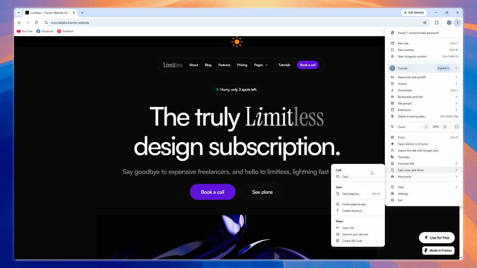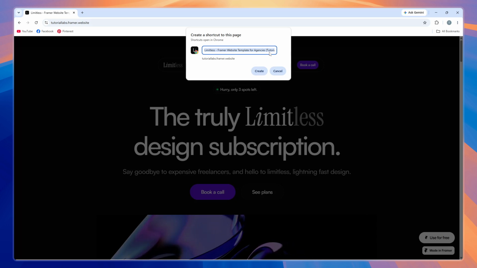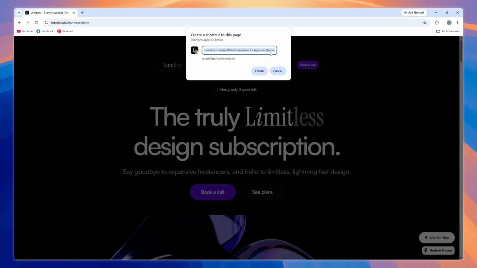From this submenu, click on Create Shortcut. This action tells Chrome that you want to make a desktop shortcut for the current web page. It's a simple but powerful feature that transforms any website into a standalone icon you can launch independently.